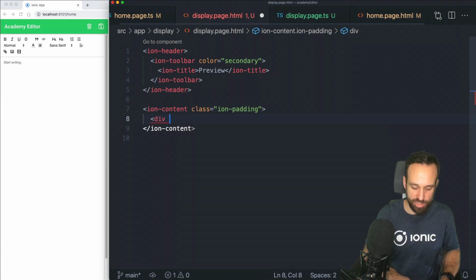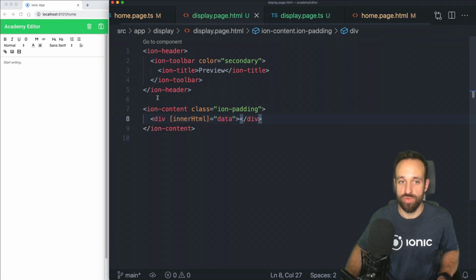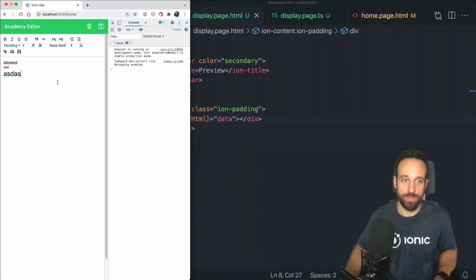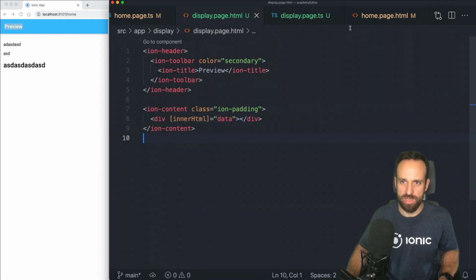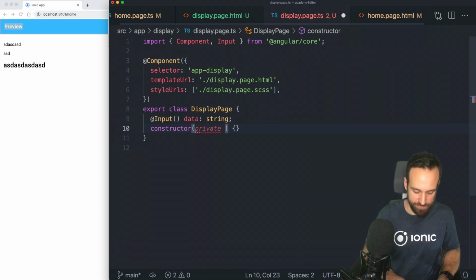Then inner HTML. So inner HTML, that's the way we usually use if we want to present some kind of data, some kind of HTML. So this would work, and I could now preview this and we'll see exactly the preview. Also, I can't close it, so I should maybe add the close functionality.